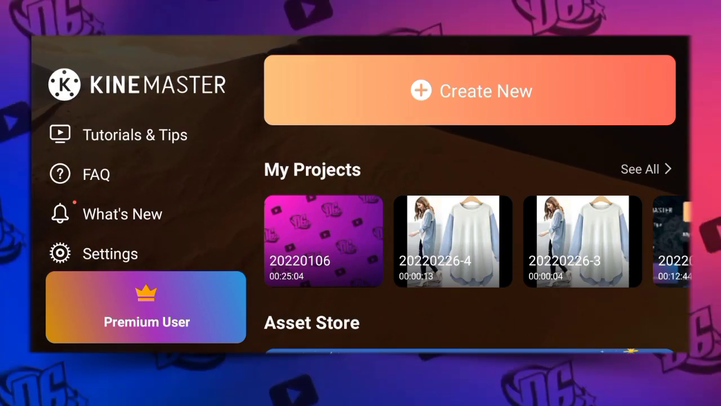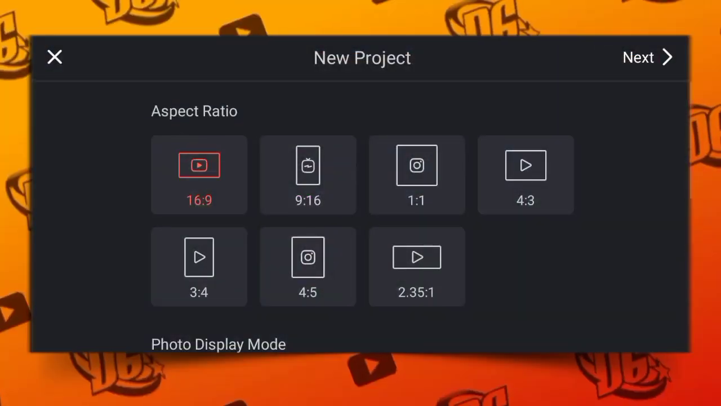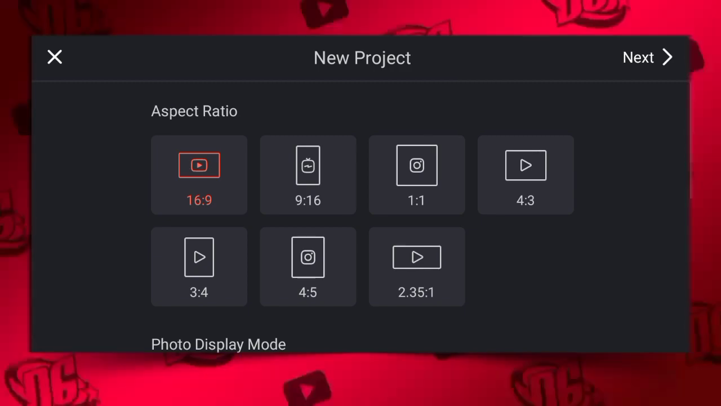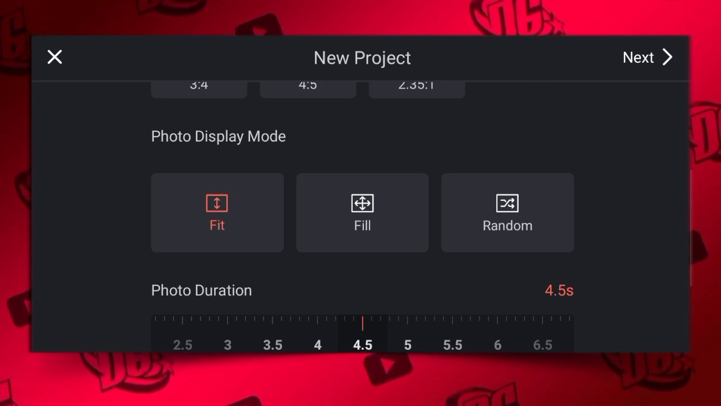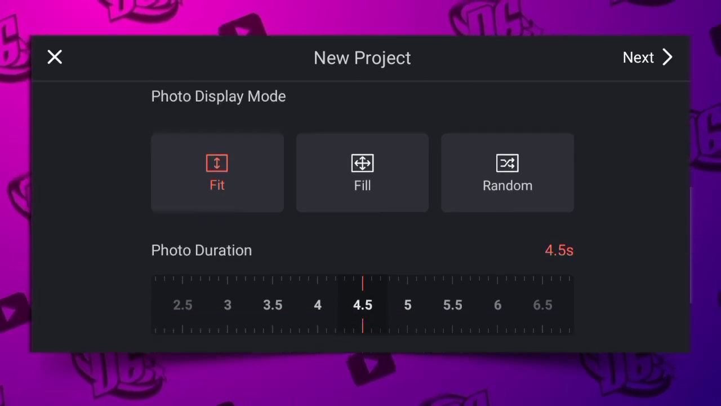Now you see at the top, we have create new, with a plus sign. This is where we click if you want to create a project. Now you see these are the sizes. We have different sizes here. Then we have photo display mode. How do you want it to be? Is it fit, fill or random?